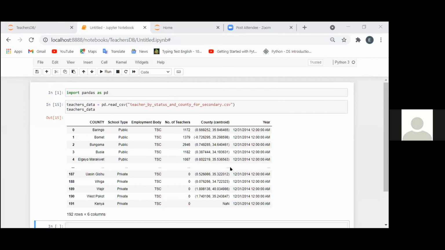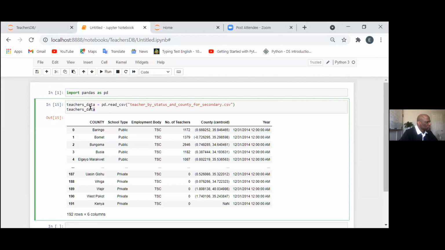Okay. You see, I was asking whether instead of saying print teachers data, you just write teachers data. Yeah, you can do that too. See the same thing, right? Yeah, that was just what I was asking. That's a good question. Instead of print, you can just put teachers data and it is going to print it. Okay. Any other question before we proceed?